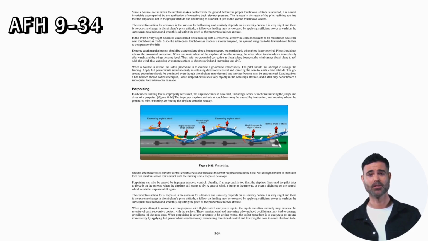proper touchdown attitude. When pilots attempt to correct a severe porpoise with flight control and power inputs, the inputs are often untimely and may increase the severity of each successive contact with the surface. These unintentional and increasing pilot-induced oscillations may lead to damage or collapse of the nose gear.